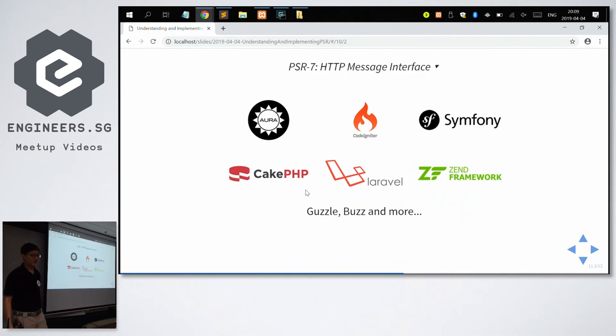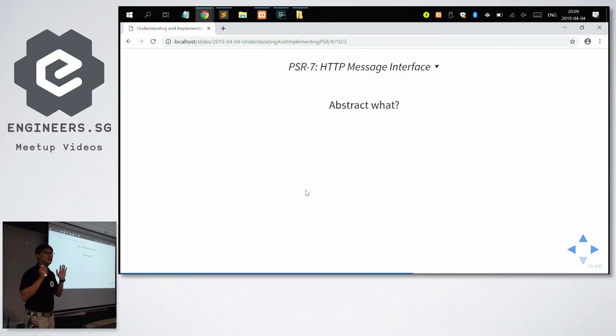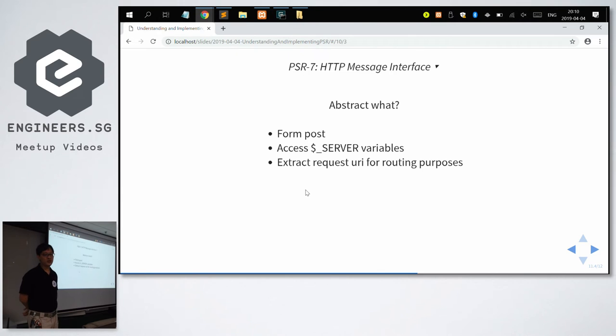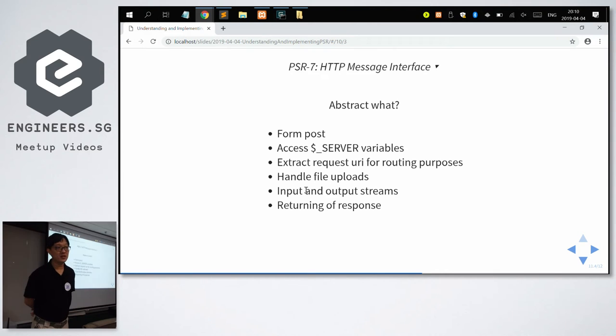So you have all these frameworks out there: Aura, CodeIgniter, Symfony, Cake, Laravel, Zend Framework, Guzzle, Buzz. The problem is, all of them deal with this differently. They come up with their own classes to abstract your web application. So what do they abstract? They abstract the form post, the server superglobal, the request URI, the handling of file uploads, input and output streams, and the returning of the response. So every framework has its own way of doing it, and you cannot reuse it. You cannot take this piece of code from Laravel and then easily use it in Zend Framework.